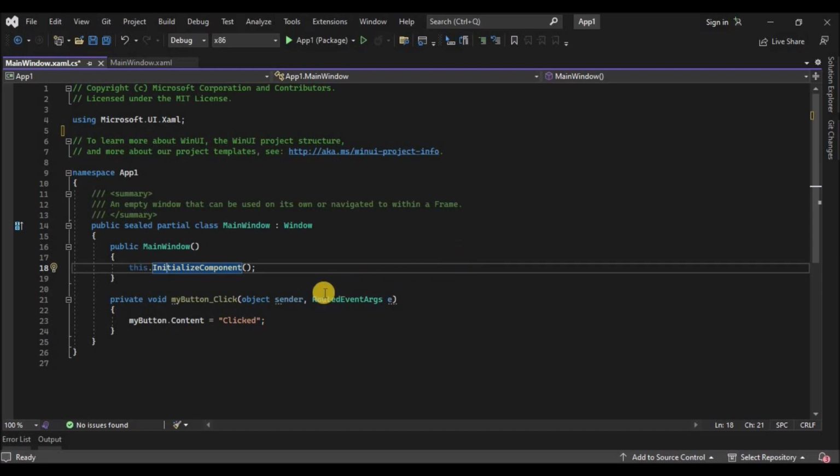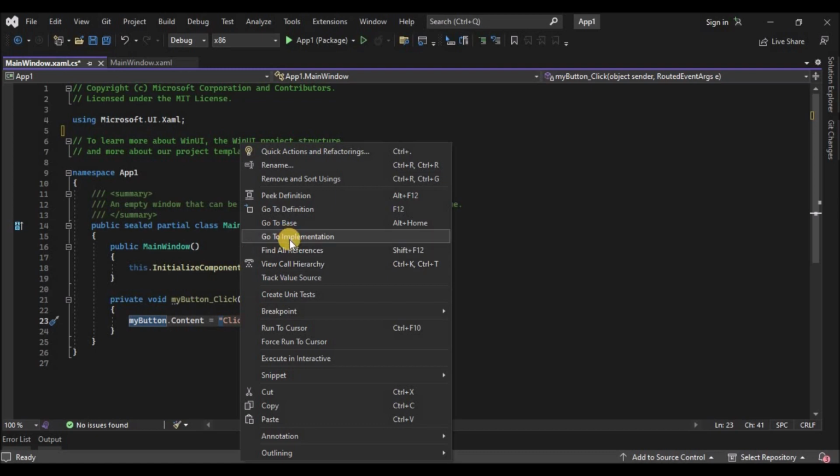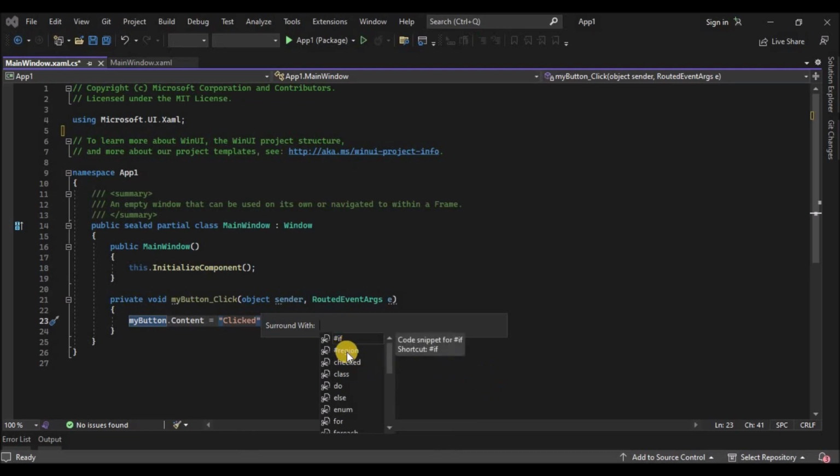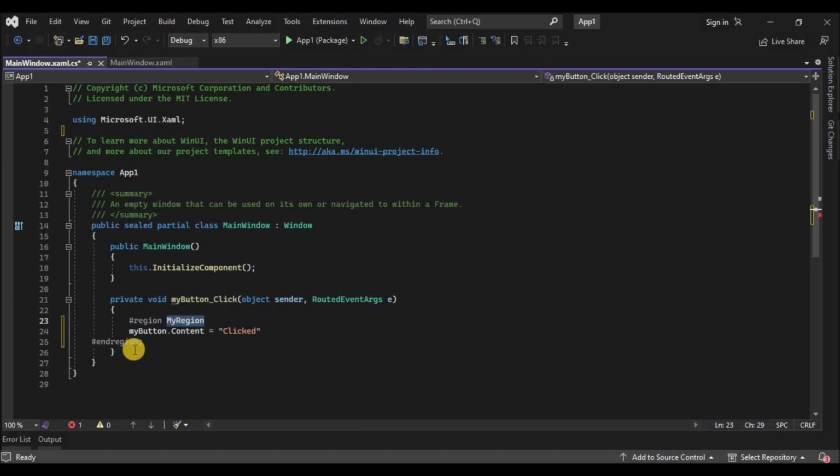So next one is, if you highlight this and right click, and we can go to, I'm not finding it. Okay, it will be in snippets and surround with. So the surround with option, which we use to add around a selected block of code. You can select within these surround with options. Here I have selected the region section, and it will surround the selected code with the region.